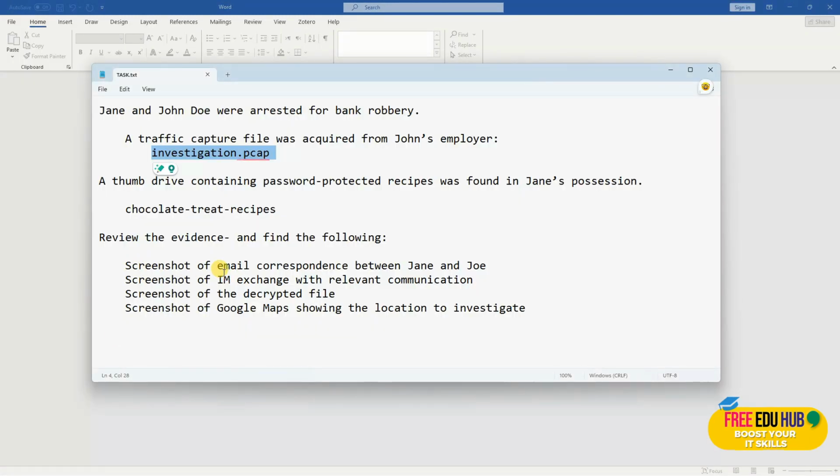The first thing is that we need to find the email correspondence which took place between Jane and Joe. The other thing is the IM exchange with the relevant communication. IM is instant messaging, so we need to investigate any communication which took place using a chat messenger or anything like that. Then we'll decrypt the file and try to investigate the actual location of the file.